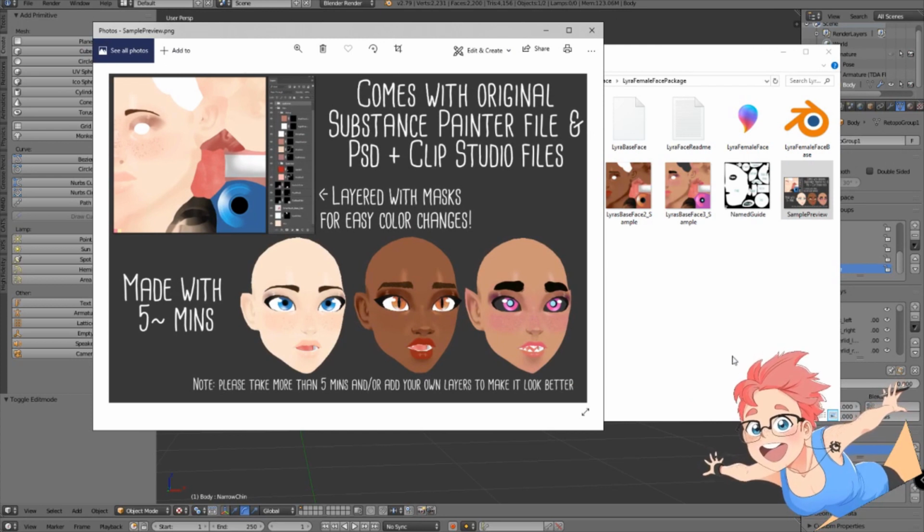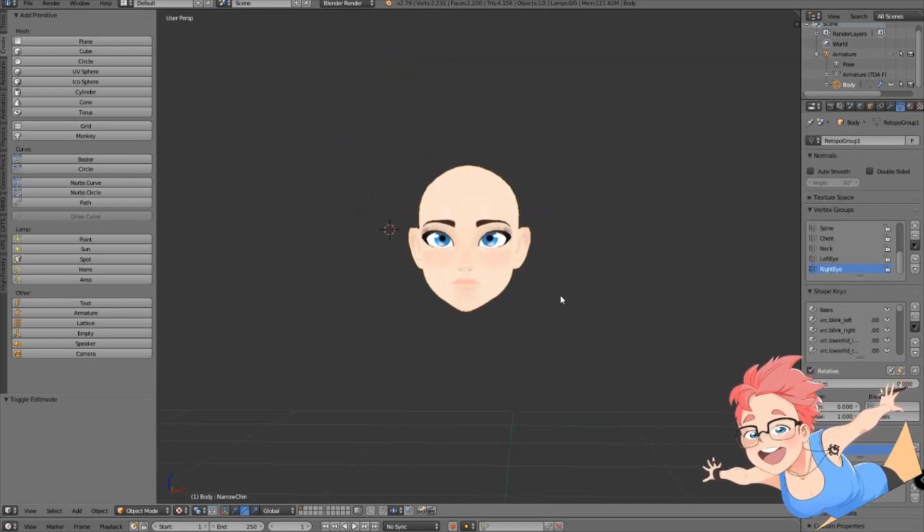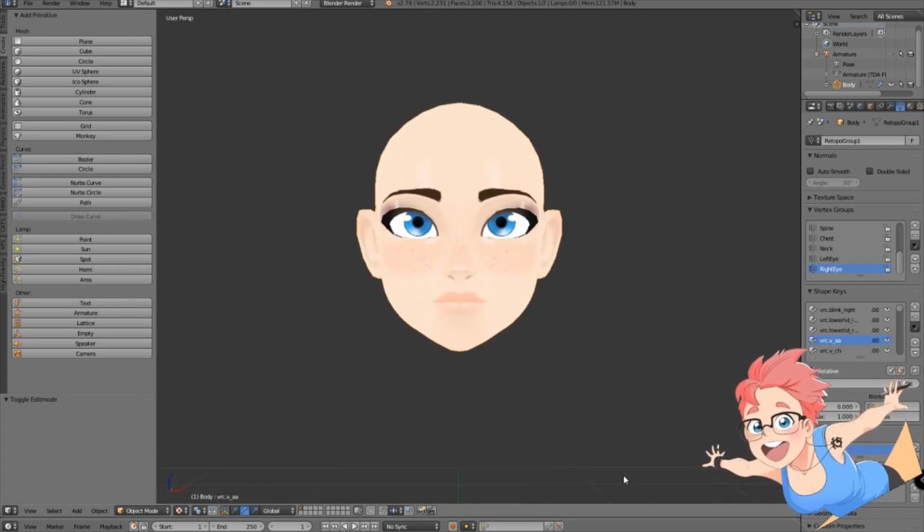Sorry, that was kind of hidden. There we go. So it's very easy to edit this, and it's easy to make it look much better if you put more than 5 minutes into it. So I was going to just run down and quickly go through all of the details. There are going to be timestamps down below in the description if you want to jump ahead in this video.